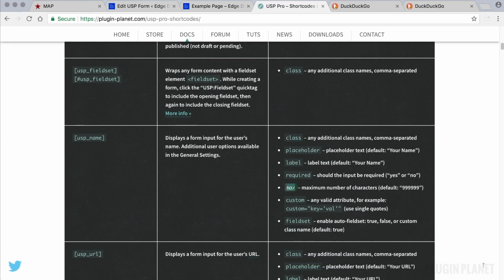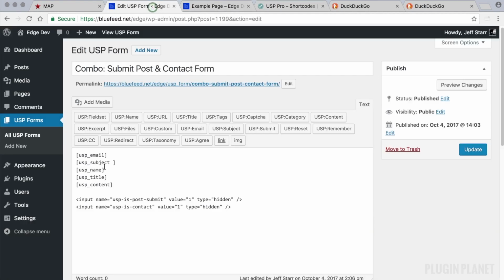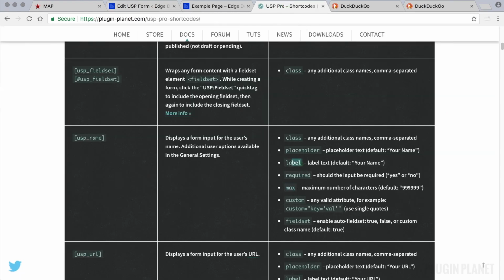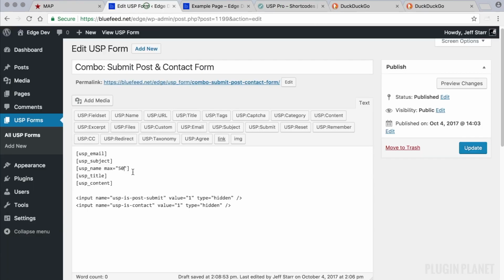Let's go ahead and add one. Let's say that we want to limit the maximum number of characters that can be used for the name field. We can paste that into place and then give it a number like 50, and now the name field will be limited to 50 characters or less. Another example, we can add a custom label. If we wanted to call the name field something else, we can be creative. And also we can add these and other attributes to these other fields here.